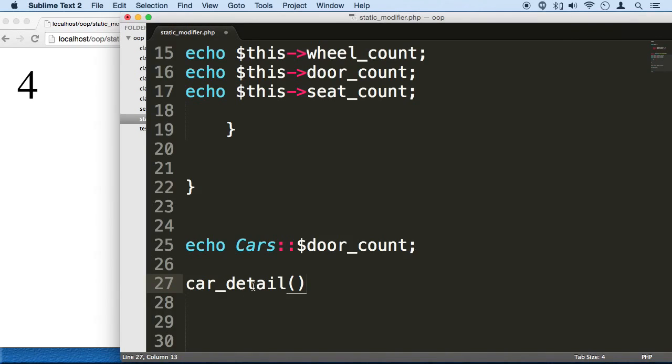So I've got the method right here. I've got the name of the method, right? So how do we call the static method? The same way we call a static property, right?